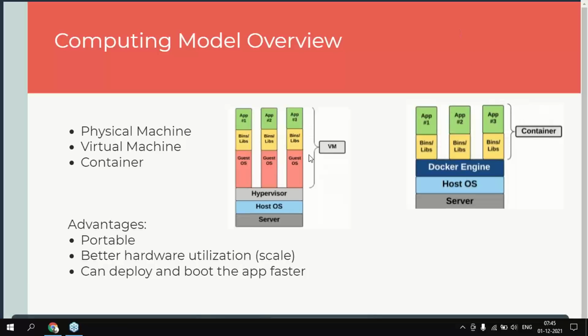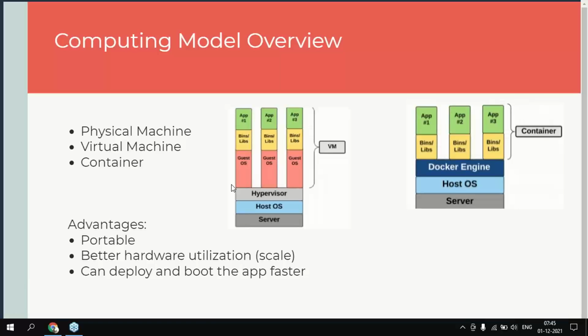So the next one is from virtual machine to Docker. What is the disadvantage we are trying to overcome with Docker? For example, by moving from the standalone server to virtual machines, you can save maybe 50 percent of hardware utilization, but still you cannot utilize 100% of the hardware.